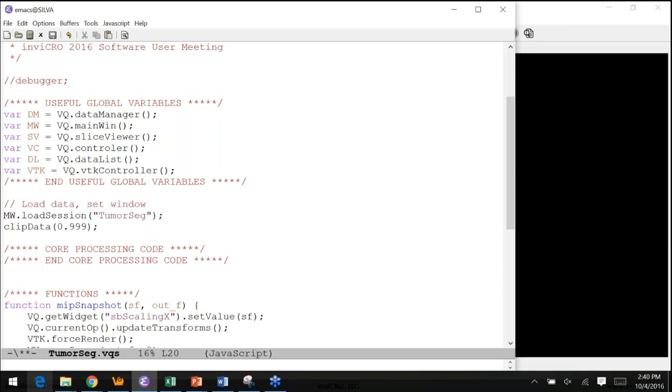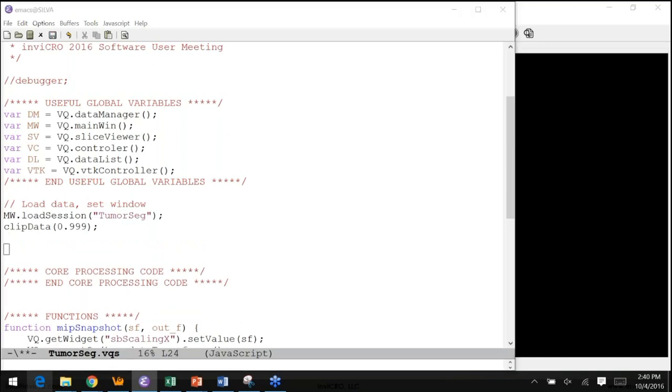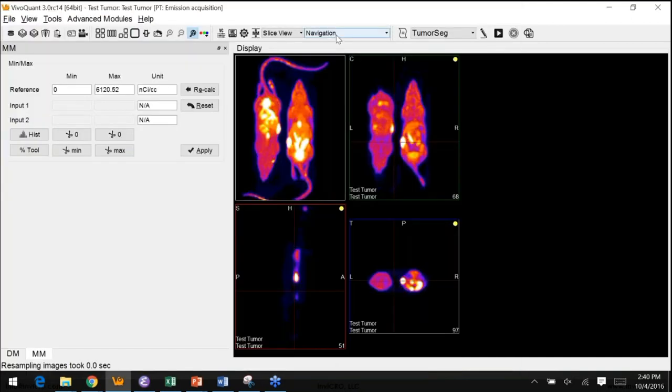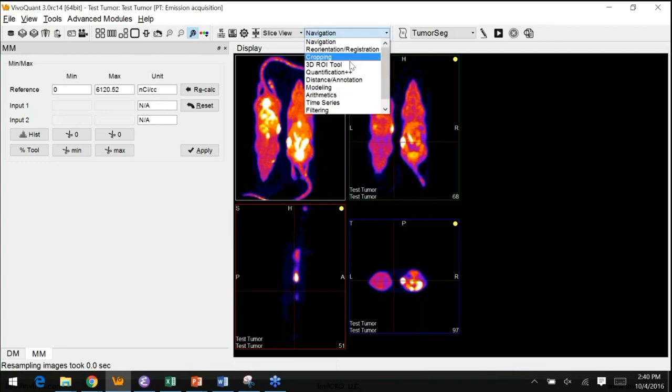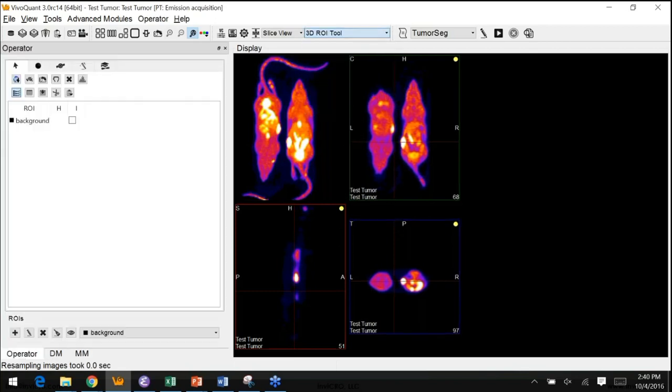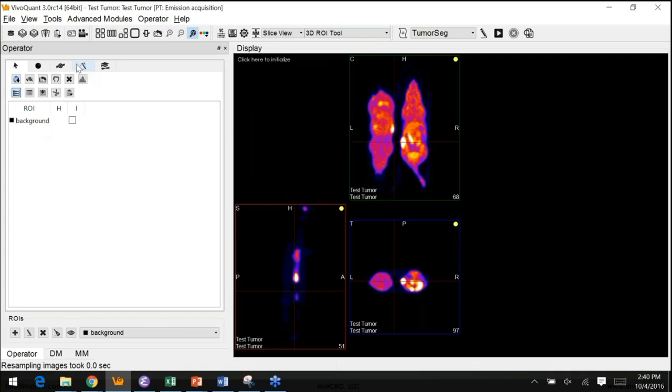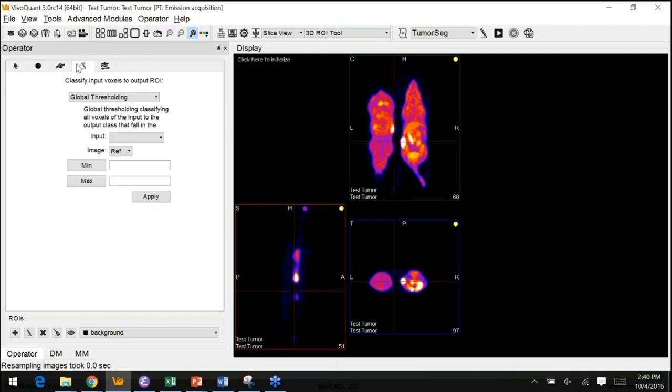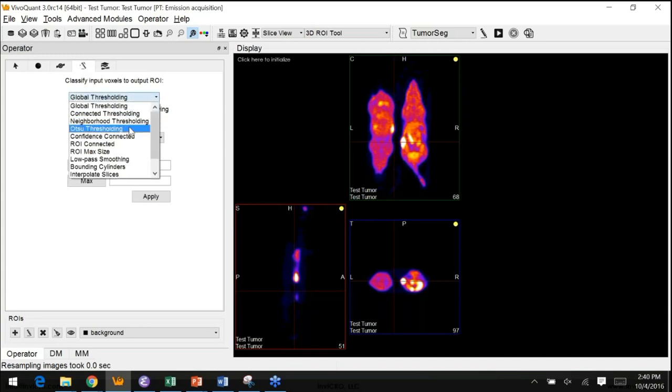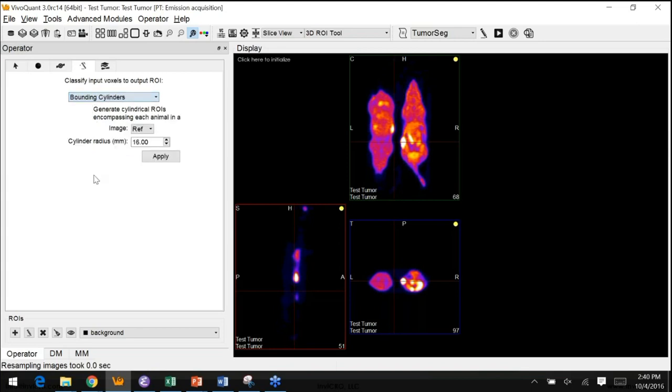set window, and then now let's actually split these mice into, or let's just grab the mouse on the right, for example. So the way we would do this in VivoQuant, if you're not familiar, is you can use a nice tool called Bounding Cylinders, which was actually implemented by Mary Germino back in the day. And you can find it in our tab here, the 3D ROI tool.